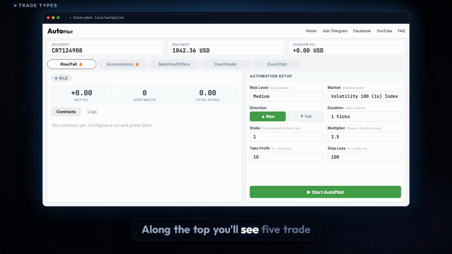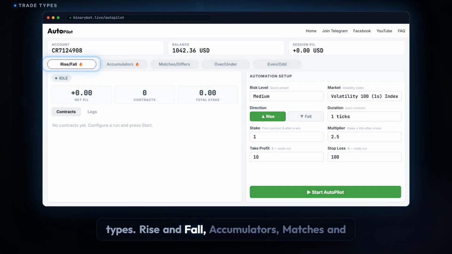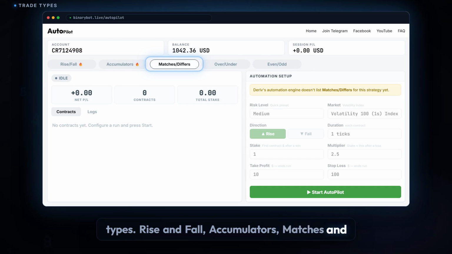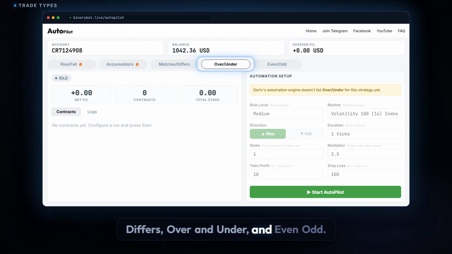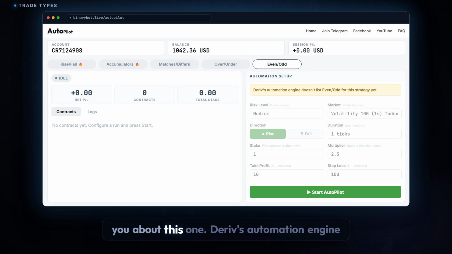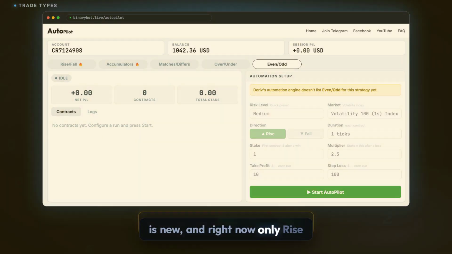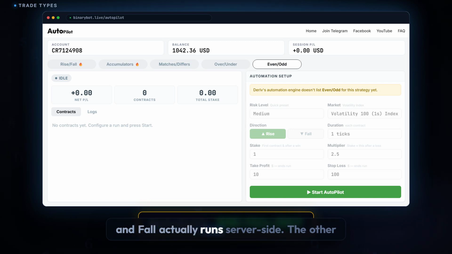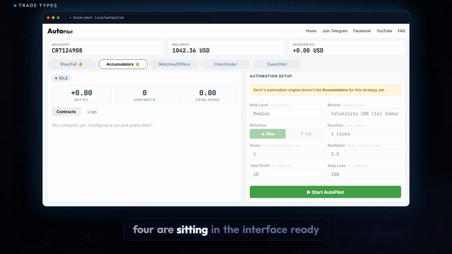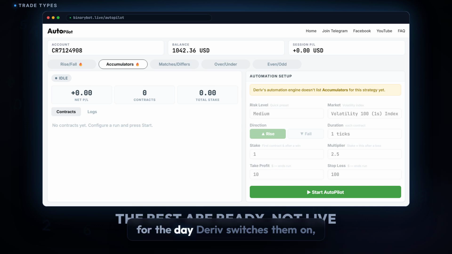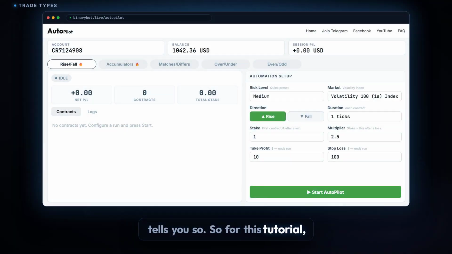Along the top, you'll see 5 trade types: rise and fall, accumulators, matches and differs, over and under, and even odd. Now, I want to be straight with you about this one. Deriv's automation engine is new, and right now, only rise and fall actually runs server-side. The other 4 are sitting in the interface, ready for the day Deriv switches them on. And if you pick one, a note tells you so. So for this tutorial, we are on rise and fall.